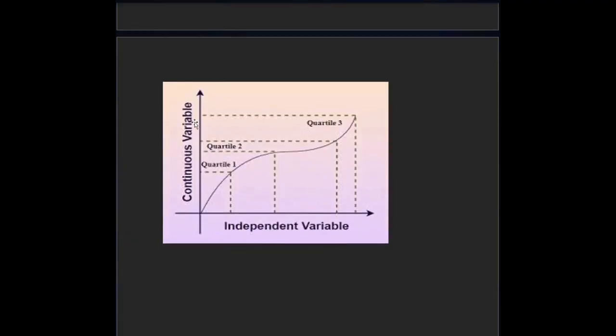It can also be visualized using this graph. On the x-axis we have independent variables and on the y-axis we have continuous variables. So the first quartile lies on this data point. This is almost 25% of the data. Then the second quartile lies at this data point, and the third quartile lies at this data point. This divides the overall data set into four parts.